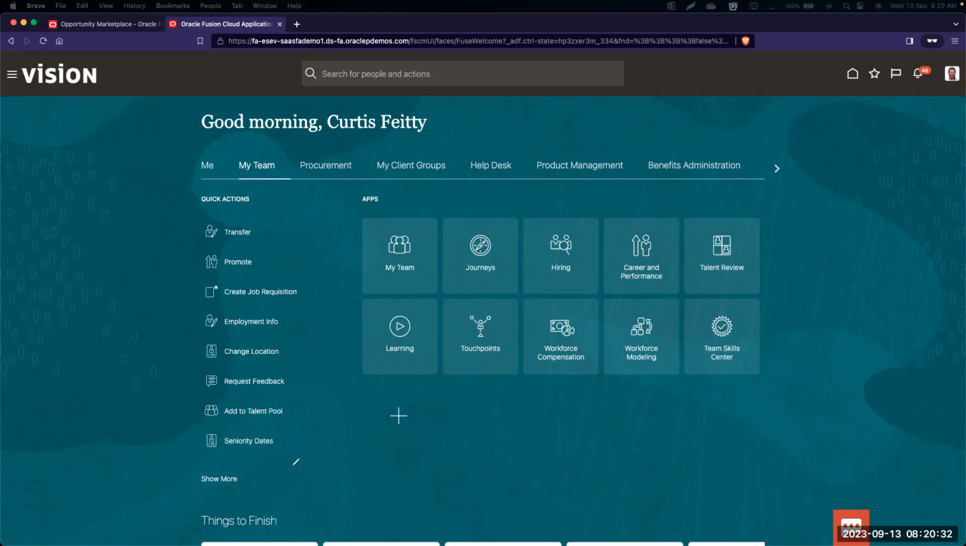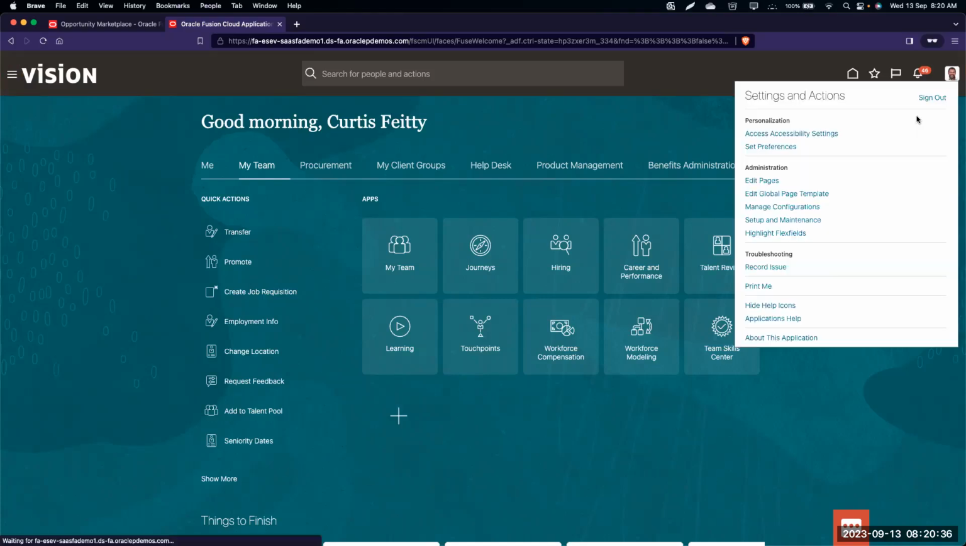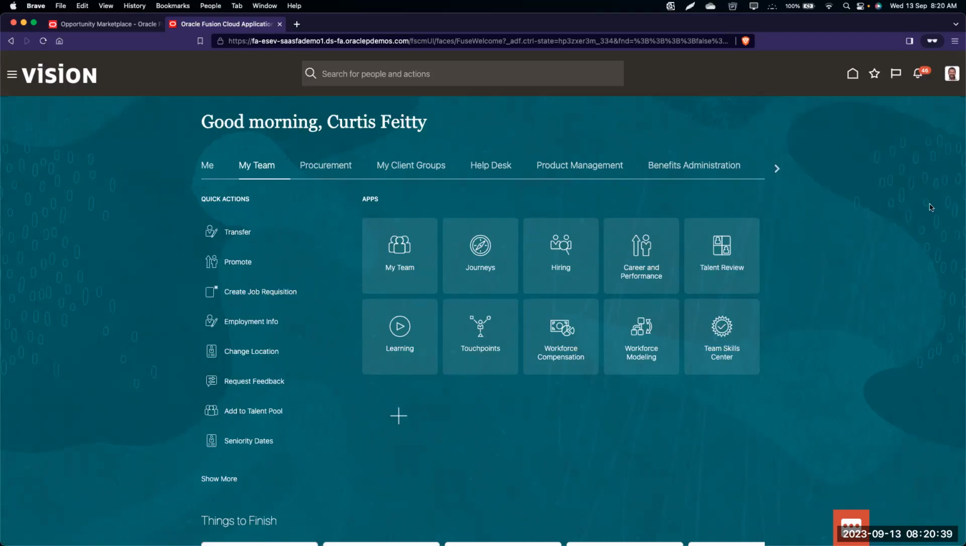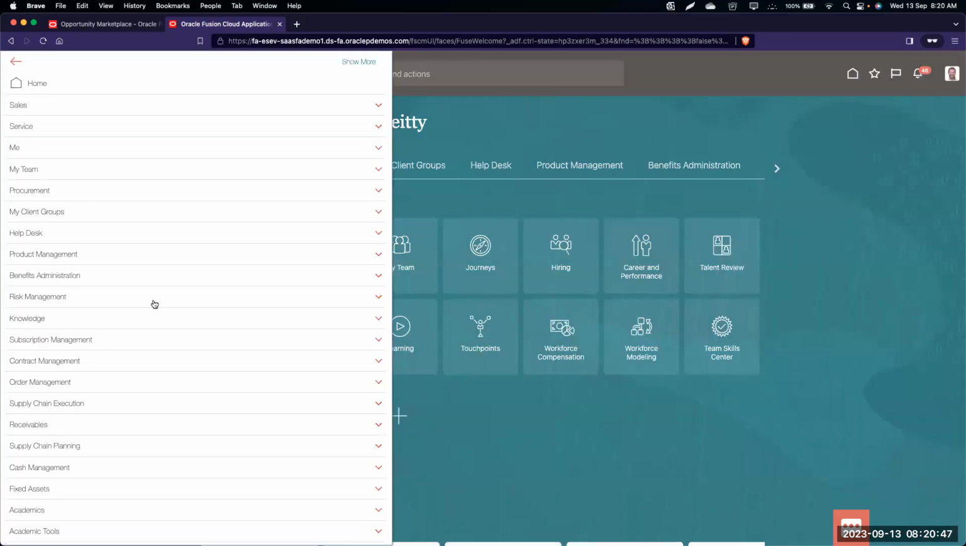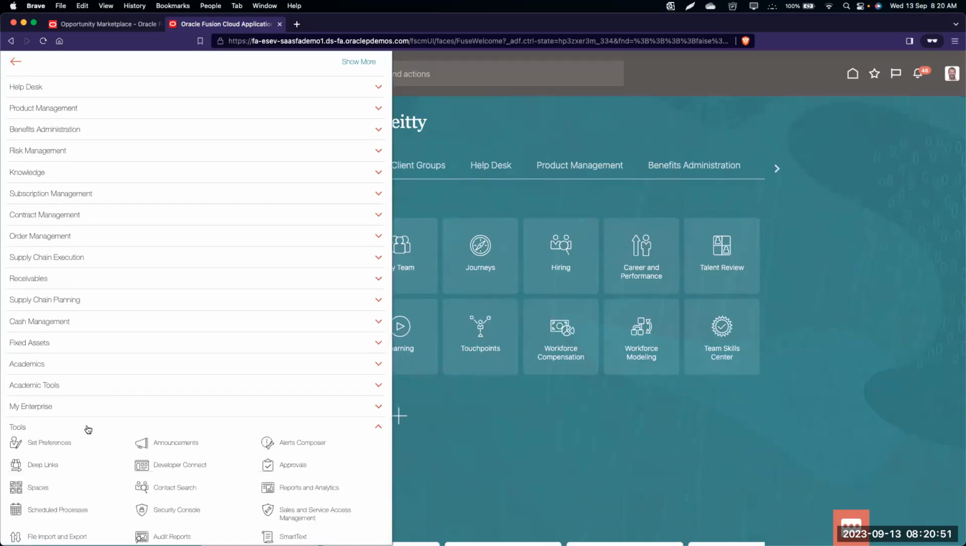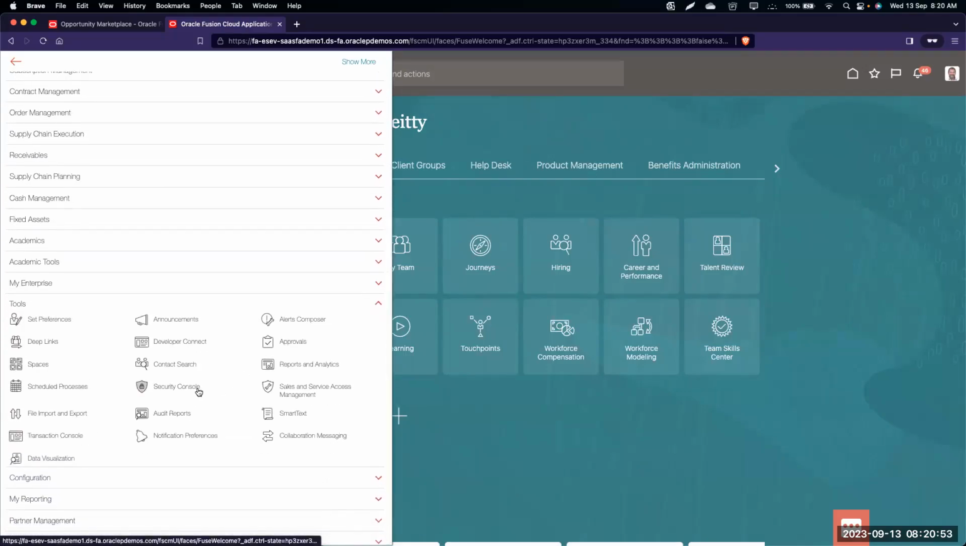If I click on the photo here, I'll see settings and actions. If there is no photo, it will display the first letter of the first name and the first letter of the last name. When I click on navigator, you will see the menu here. Once you click on navigator, navigate to tools, and under tools you will see the security console. This is the place where you can access all the roles and privileges, everything.